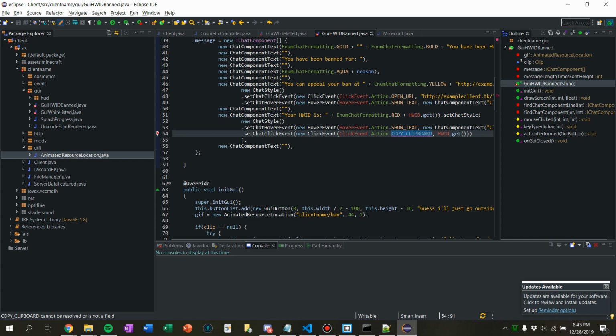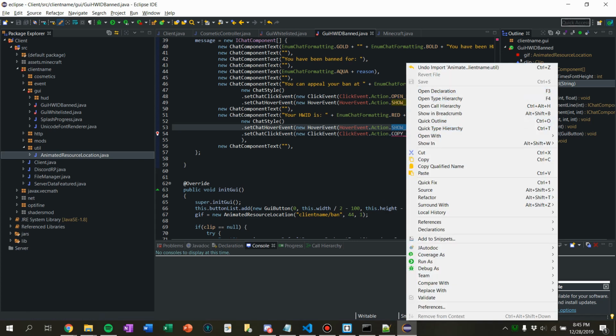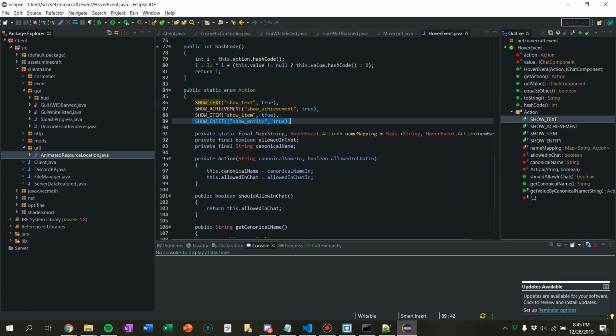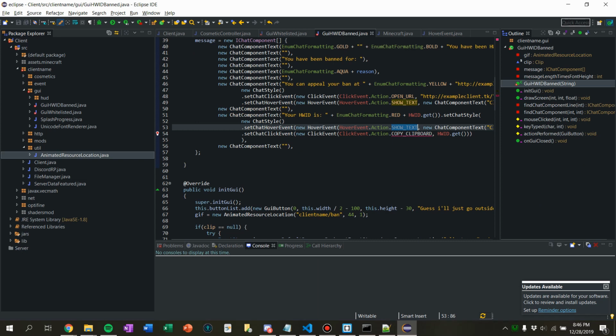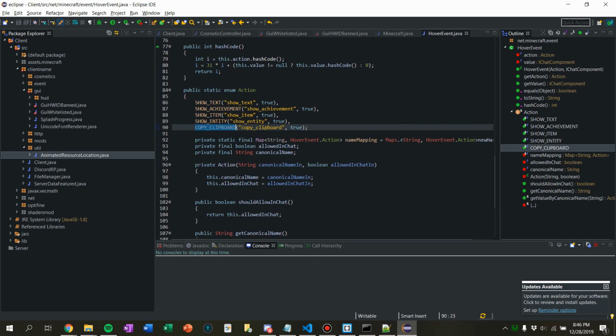Copy to clipboard. This doesn't exist, so we got to make it. I don't know why Minecraft doesn't have this by default, but I feel like it would be pretty useful. So I'm going to copy this. Say copy clipboard. Copy clipboard. So it's just those GUI components.